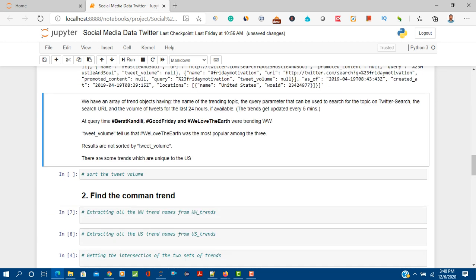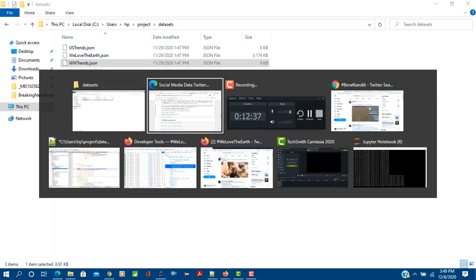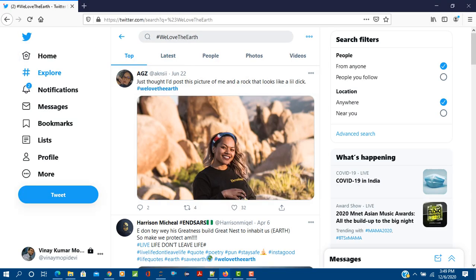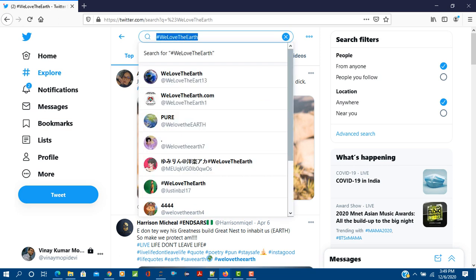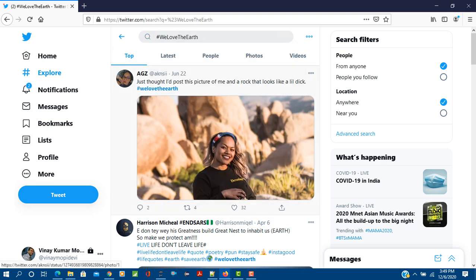Now if you see this one, we have an array of trend objects having the name of the trending topic, the query parameters that can be used to search for the topic on Twitter search, the search URL, and the tweet volume for the last 24 hours, if available. The trends get updated every 5 minutes. This is the documentation I already wrote. Using this query we are searching here, and every 5 minutes this trend will be refreshed.